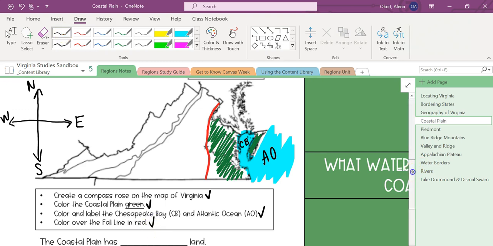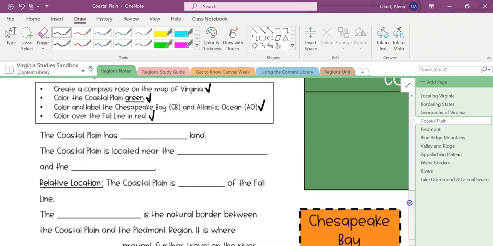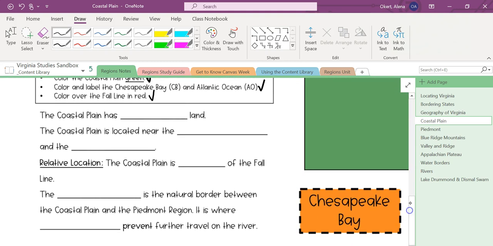I'm going to come over here and I'm going to scroll down, and now we have some fill in the blanks with some information from our lesson that's going to help us. And we can always come back to this page if we need help answering questions or we need to study for a test. You can come back to the Coastal Plain page and read over your notes. So the first blank says the coastal plain has blank land. I'm going to write flat because I know that the coastal plain has really flat land.